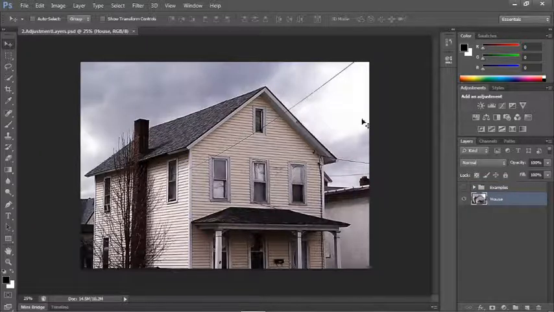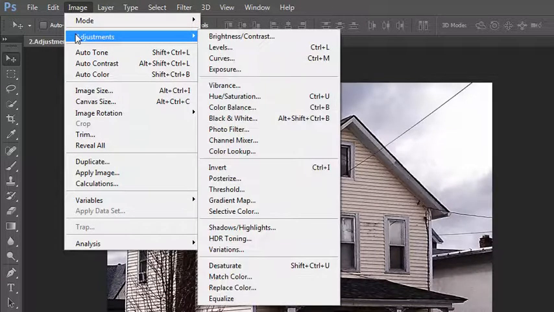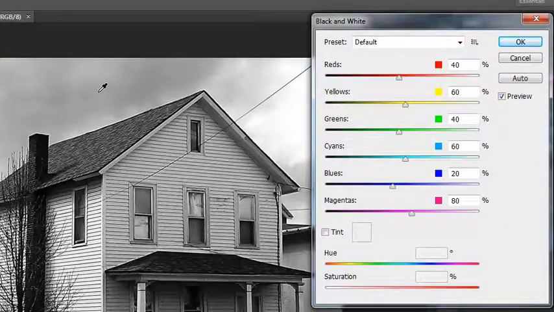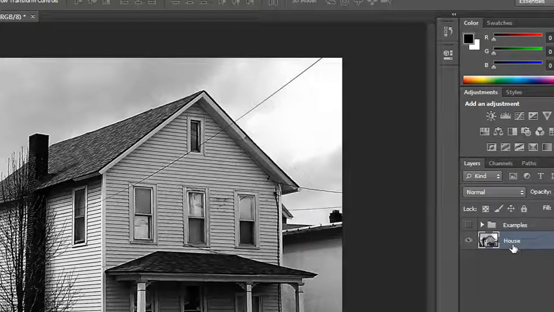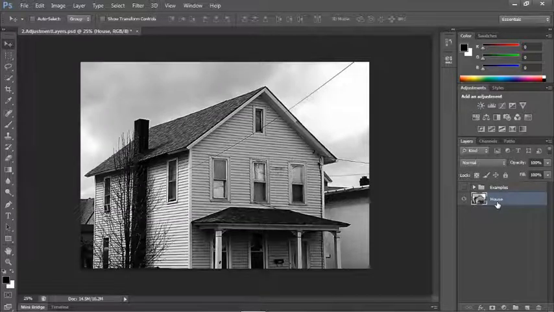So I have my house layer selected, and I can do destructive editing through the Image Adjustments menu. For instance, if I wanted to turn this image black and white, this black and white dialog box comes up. I can adjust the color values within the document to increase or decrease the contrast in my image. When I have everything set the way I like it, I click OK, and you can see now that the house layer, which was color to start with, is now permanently black and white, which means that if that was my only image of that house and I saved and closed the file, there would be no way for me to get back to the original color house.